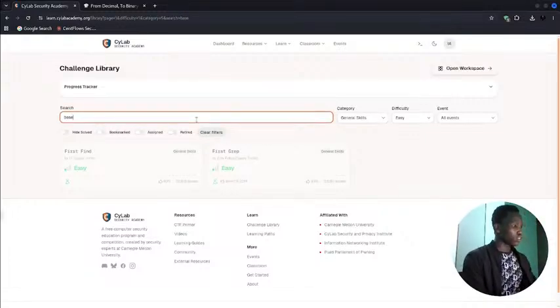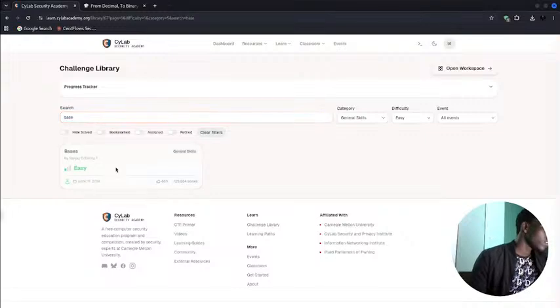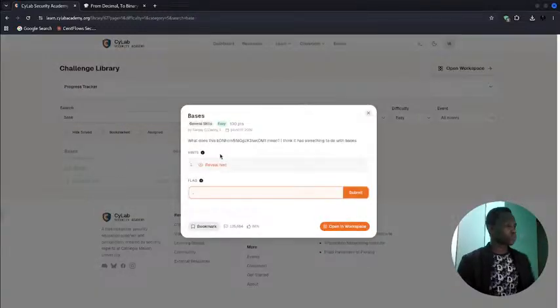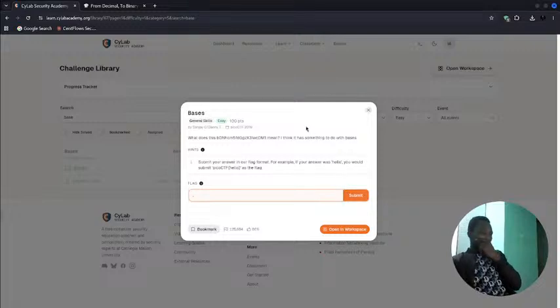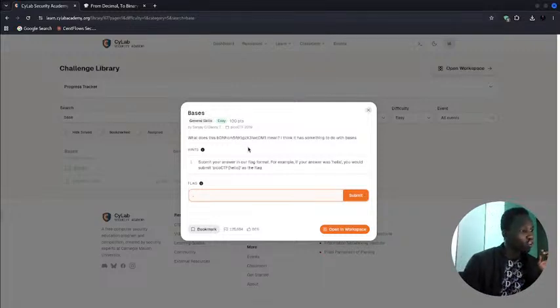Let me see. Okay, here we go. So what does this mean? I think it has something to do with bases. So submit your answer in the flag format. You would submit pico as the flag. So let's take a look at this. Because this looks more like a base 64 encoded string over here. So let's copy this, then move into a terminal.